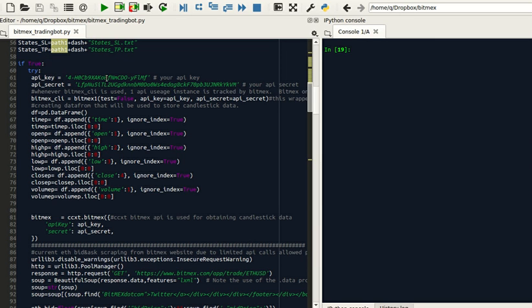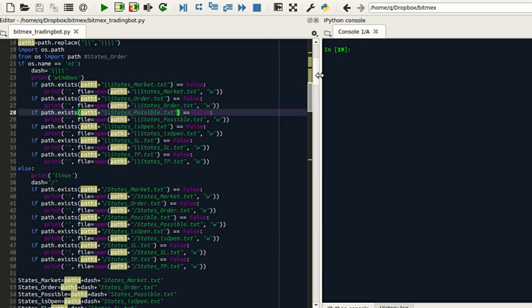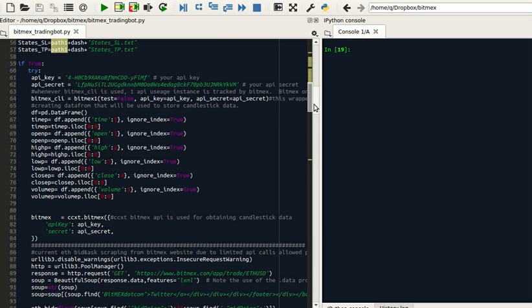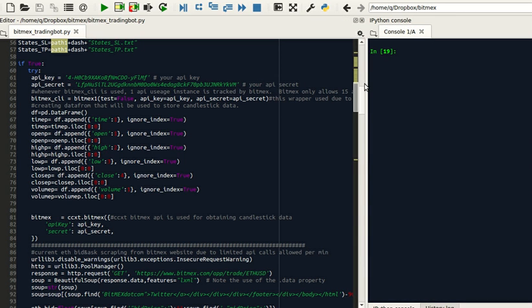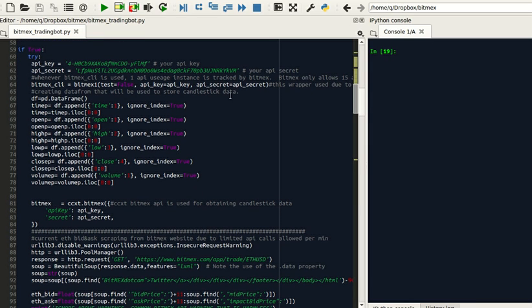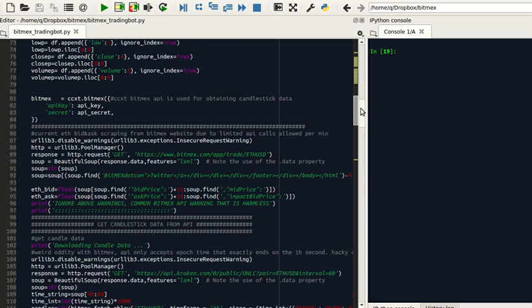So the API key and secret key, those are your Bitmex API keys. We're connecting the API keys to the Bitmex server using the wrapper that's included, creating a pandas data frame of open, high, low, close, and time, volume as well.